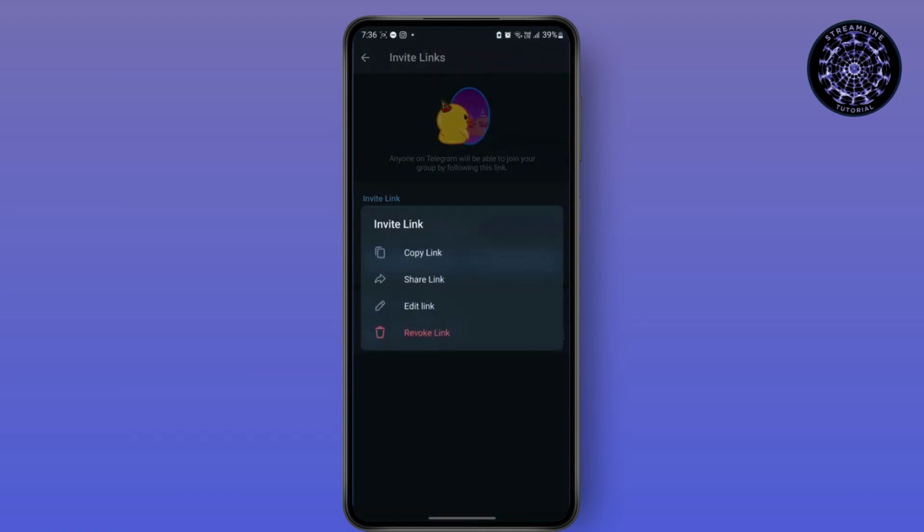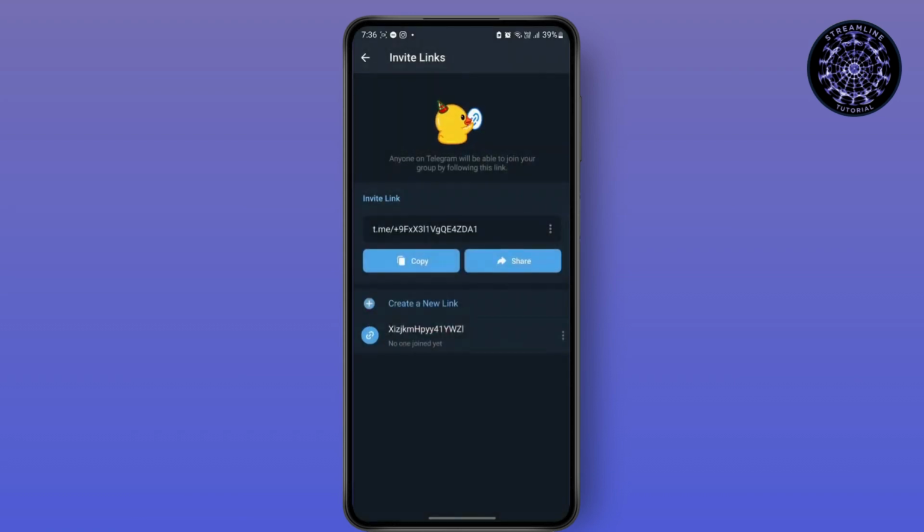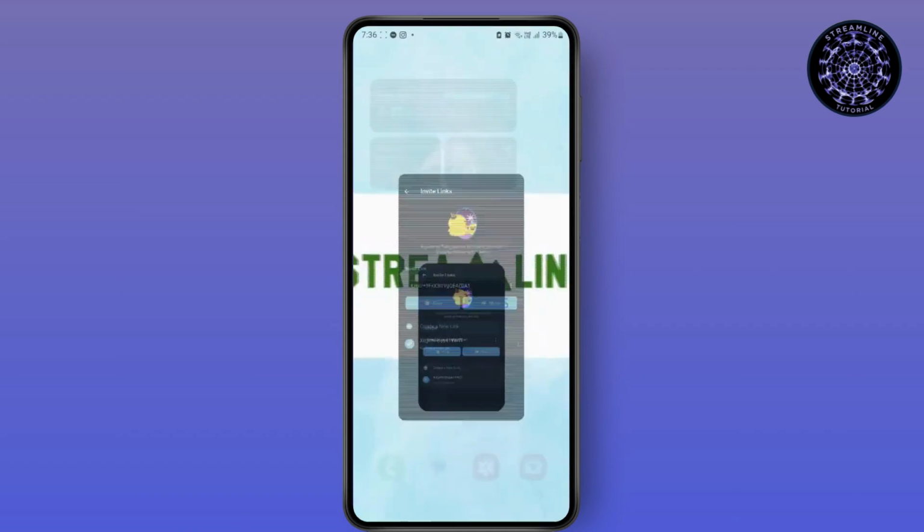Share this link with your friends in order to make them join your group.